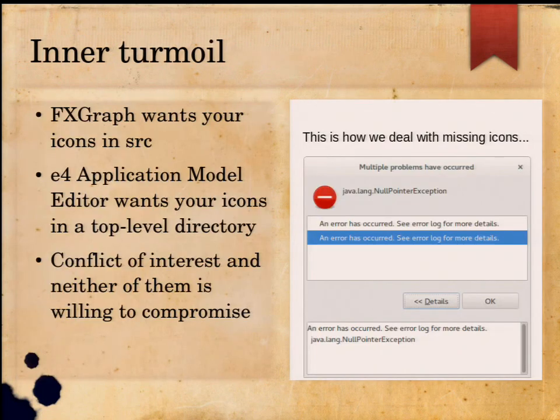It did end up causing some problems, namely, or being a part of some problems, let's say. FX Graph, at least in our use of it, expects your images or icons to be in your source directory or in your source path. And the E4 application model wants them to be in the top level icons directory in the project. We were able to get it consistently working for one or the other, or both but not our build. So that was quite a bit of a problem because we wanted to be able to use our GUI builder and be able to build without having to tweak things in between.